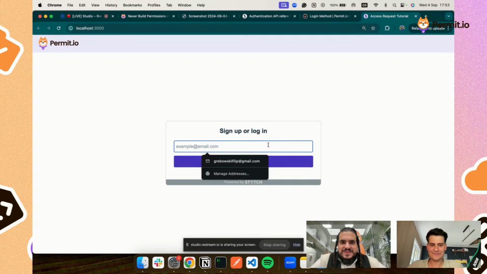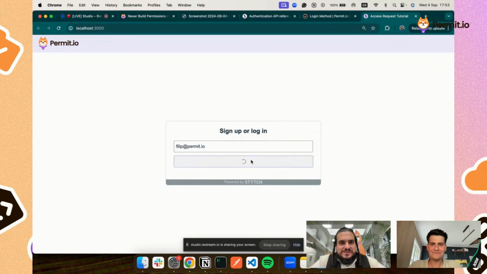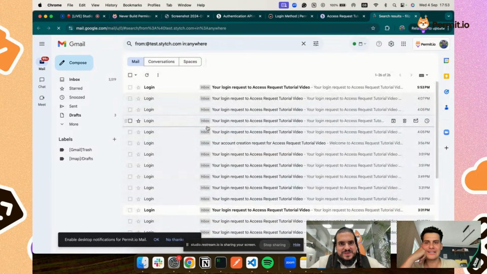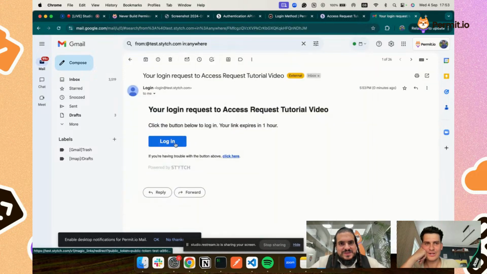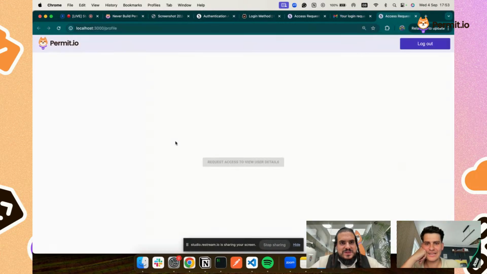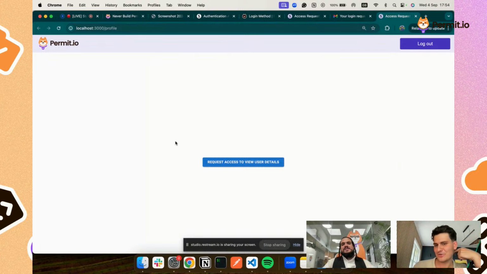And let's log in as the first user. The first user is just Filip at permit.io. Let's continue with the email. Let's open this in our Gmail. We'll get a login link because we're logging in through email. Log in, and what you'll notice once I log in is that this application renders. And look at this. We have to request access to view the user details. So this user doesn't have any access.